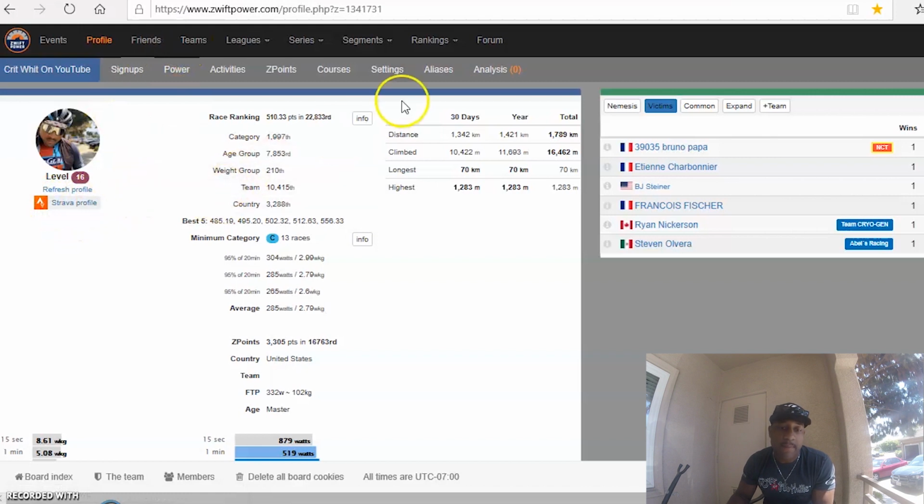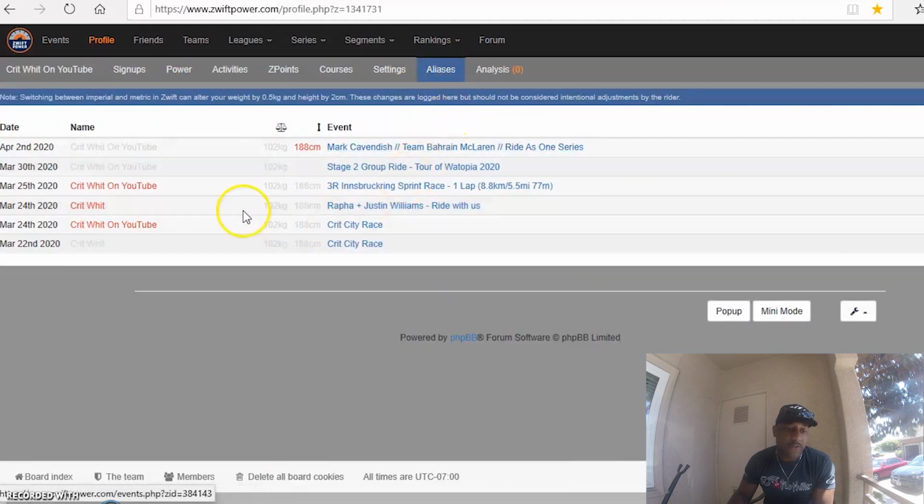And so again, aliases, I guess this is all the different upgrades and changes that you make within the account, kind of like an edit area, and then it just shows analysis, but it says 0, so there's no analysis there. But aliases are different names. These are just the different names that I've had. Initially when I signed up, I did CritWit. Then I changed it to CritWit on YouTube, and so forth. It just shows you when it happened and at what event the name was recognized.